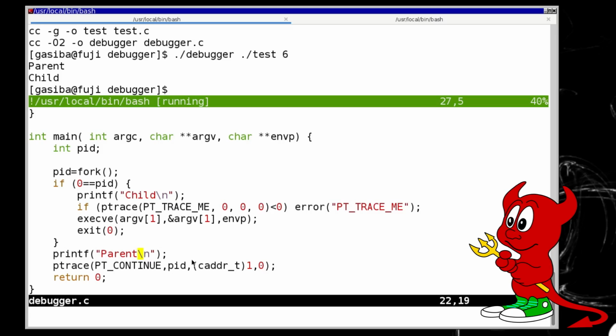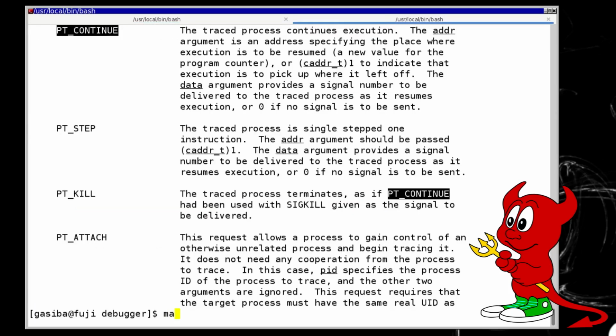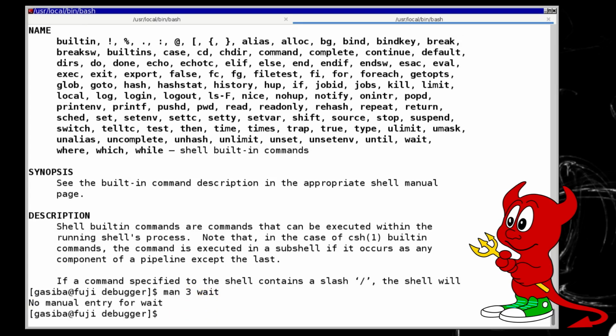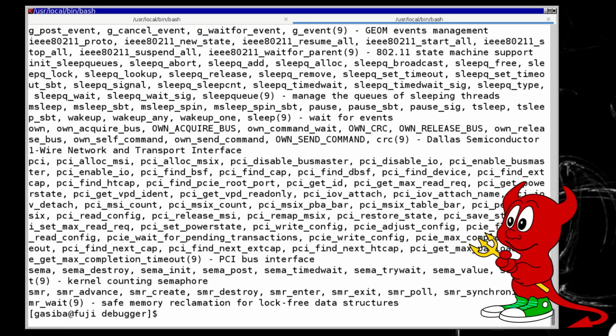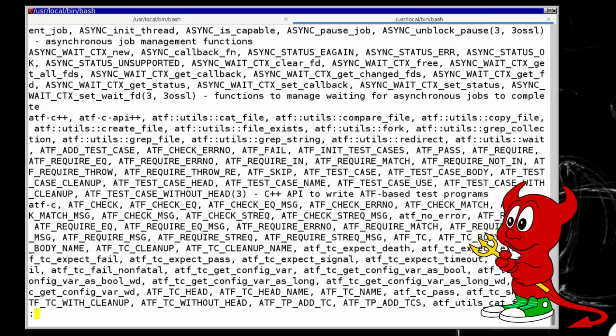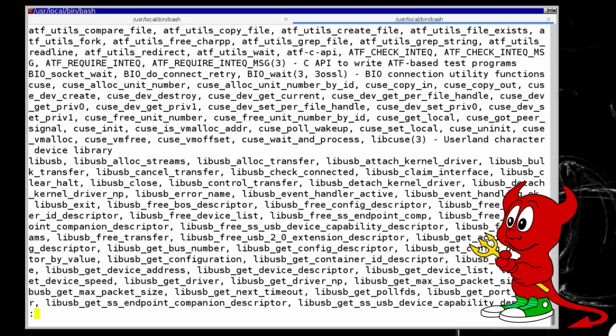So what we need to do is wait for the process to start. For that, we need to call the wait function. Let's see. Man wait. Okay, probably on page 3. Wait. That was too much for me. Let's see, sigwait, pwait, no. This is way too much information.